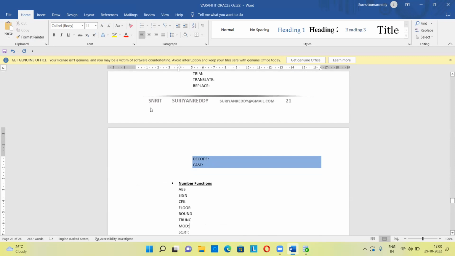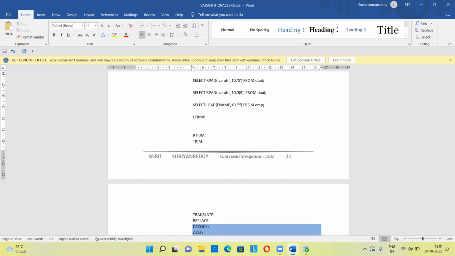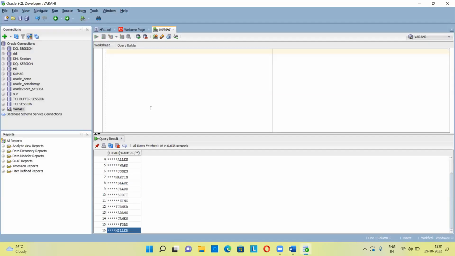So now we'll discuss the last 3 functions for today. That is LTrim, RTrim, and trim. Trim, you know very well, means trimming. Trimming means removing something. So LTrim means removing from the left side. What it is removing and how it is removing, we'll see now.